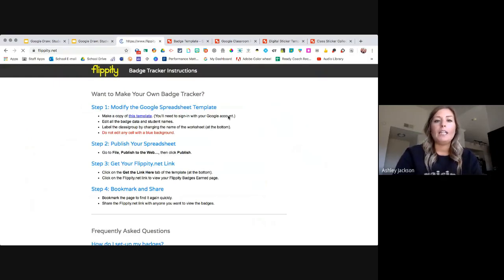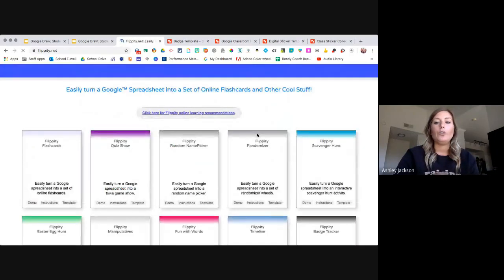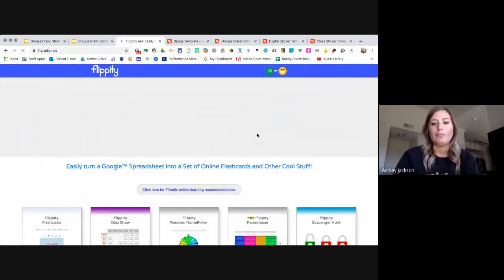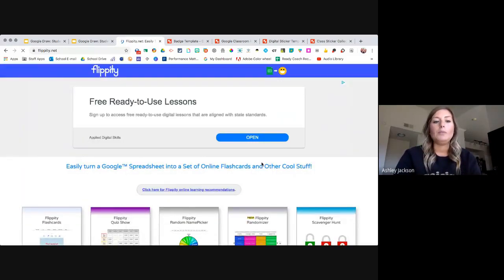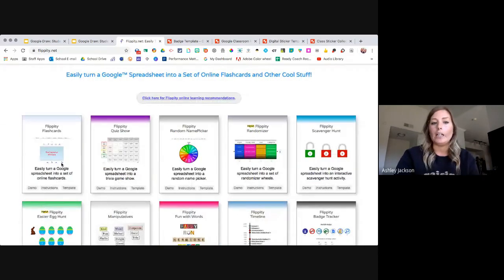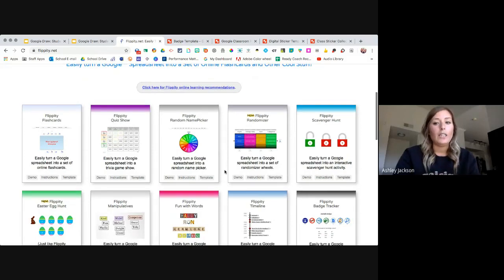So Flippity is going to enhance your Google Sheets to become like games and flashcards and different things, so different interactives. So on here, there's flashcards that you can create, which is really great for your EL students, or really any students, like AP tests are coming up, they can create their own flashcards on here. And they do it all within a spreadsheet, so it's really easy to use.